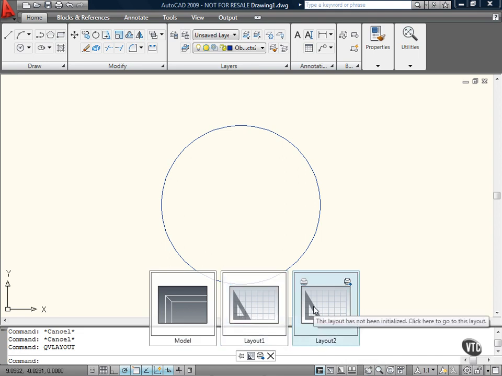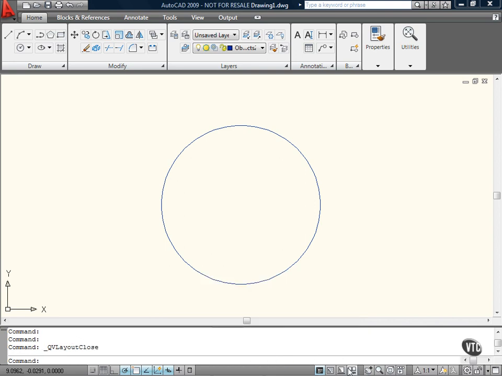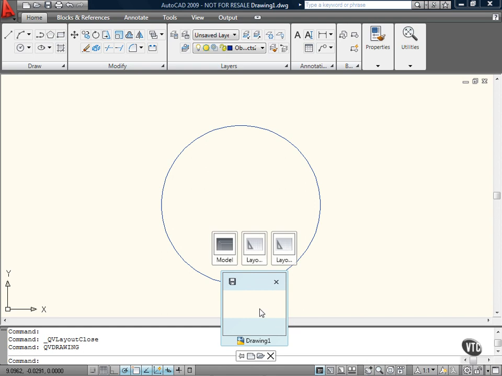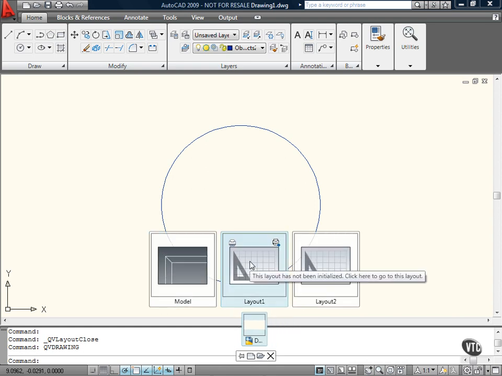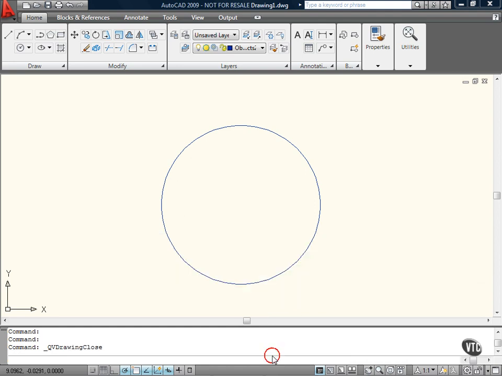Notice it tells me that these layouts have not yet been initialized. This means that I haven't set up any settings for the layout or any page setups. To come out of this, I click on the cross here, close quick view layouts. If I open up quick view drawings, what I can do here is look at my drawing itself, but notice when I hover over the quick view drawing, I can look at model and it goes into quick view layouts for me. Again, I can also close this by clicking on the cross. They both provide very quick graphical user interfaces to look at the information you have in front of you.